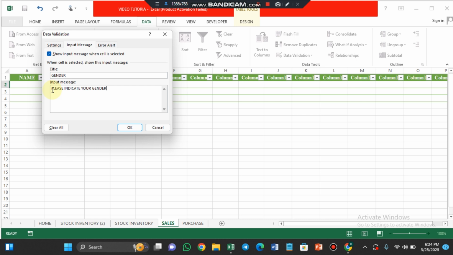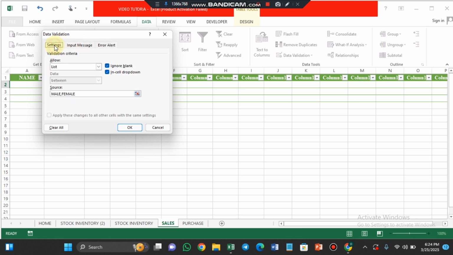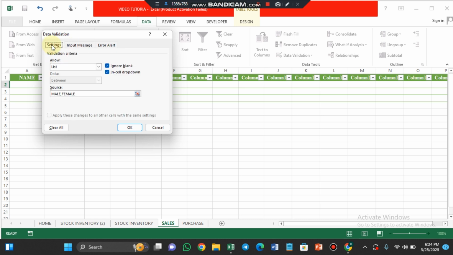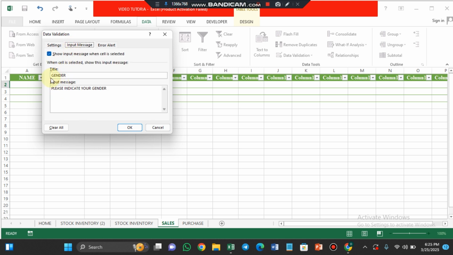Alright, so after this I can as well come to error alert. Can you see three buttons here? Settings, input message. So I have done the settings. I came to allow, I clicked on list. Alright, and then under source I used a comma to separate the male from the female, no full stop, and then I came to input message. I inputted the title and then inputted the message. Now I am on error alert.